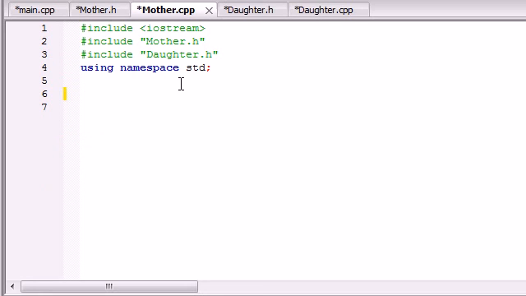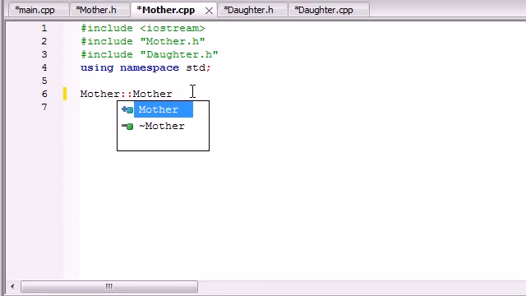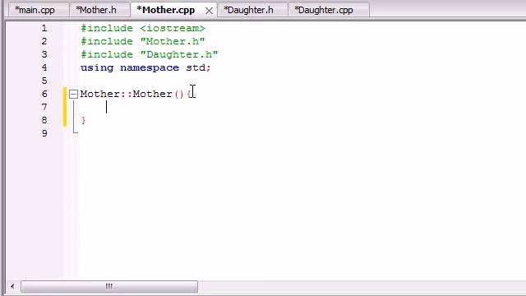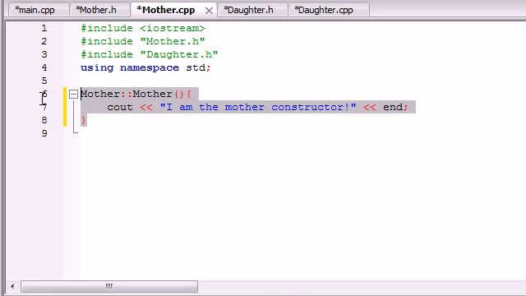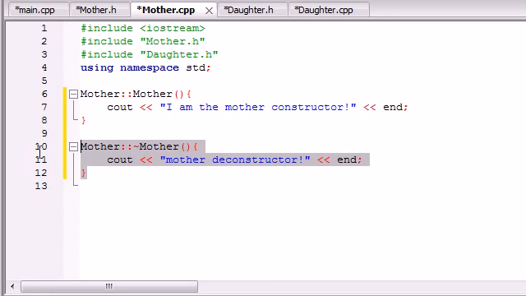Now let's go ahead and set this up, and I guess we'll build the constructor first. Mother, and all we're going to have this constructor do is cout "I am the mother constructor!" Now let's do the same thing. Let's copy this because I'm lazy, and remember to add your tilde, so that's the deconstructor, and just write mother. Let's get rid of the "I am the", it's tacky, she's a mom. Mother deconstructor. So now we have a mother class that has a constructor and a deconstructor.